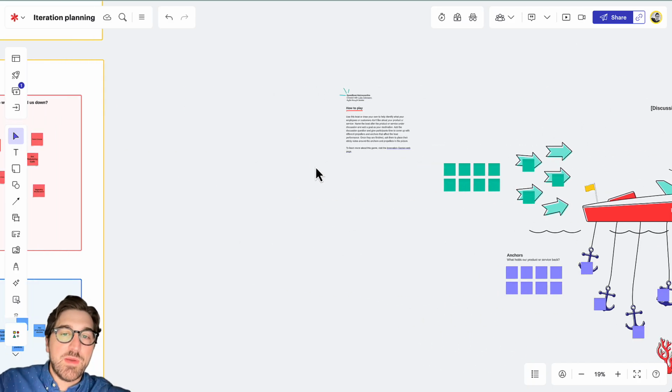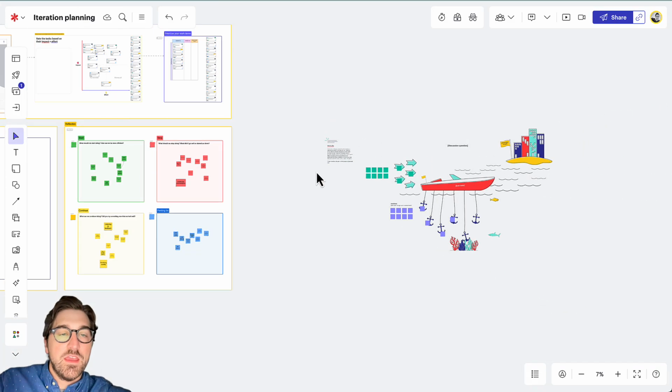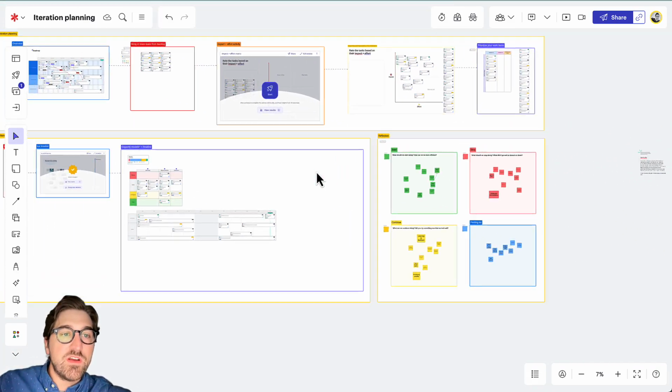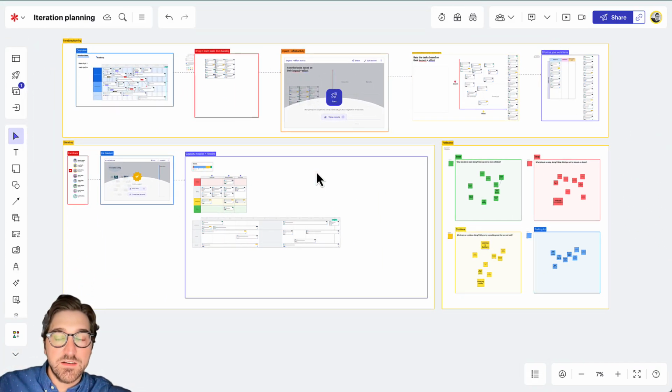Now, the best part about all of this is in order to see the big picture, we've included all of these frames together. So when you're performing your reflection, you can view all of the information that was brought in during your incremental planning and also during the stand-up. So it makes it easy to remember and reflect on all of the different things that happened.